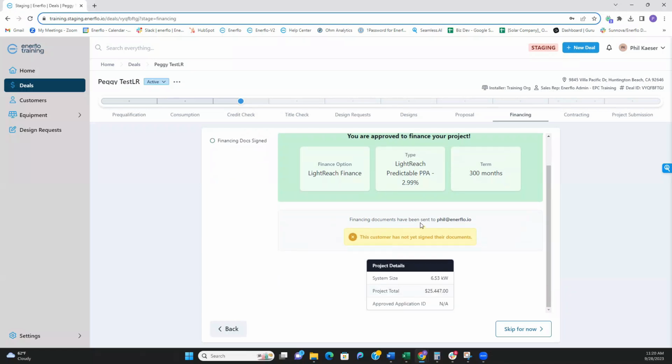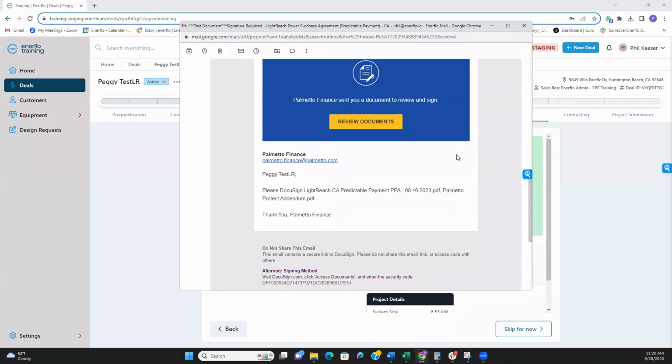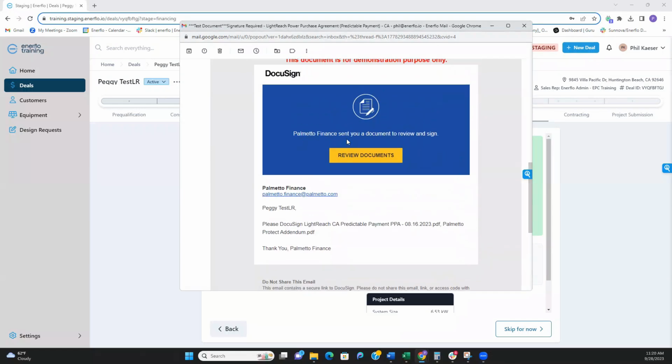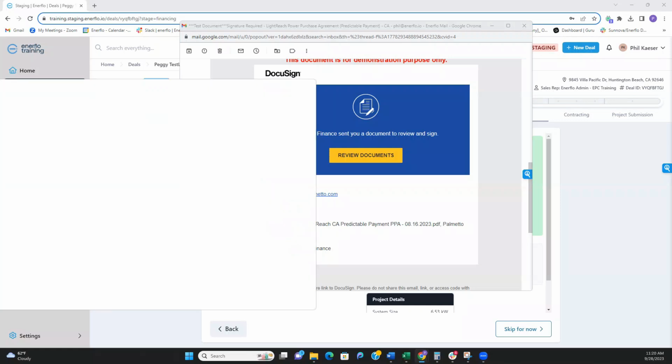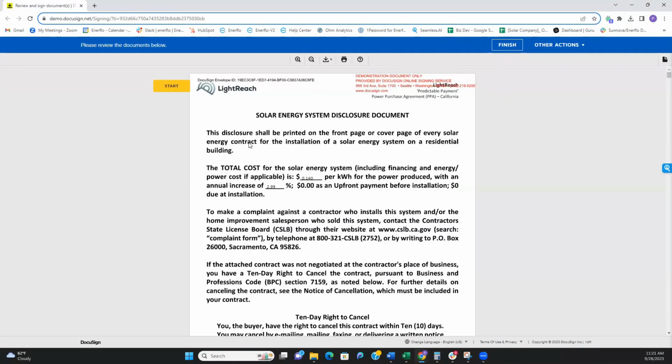So at this point, once that customer is approved, LightReach will go ahead and email the customer an agreement. So now this customer, if you're with the customer in the home, you would simply just advise them, hey, open up your email. LightReach just sent you your contract, and then it's super simple and easy, DocuSign. And here we go. We have the LightReach contract in hand here.